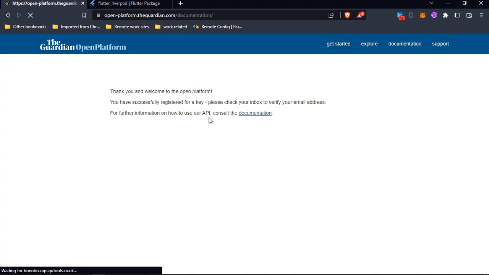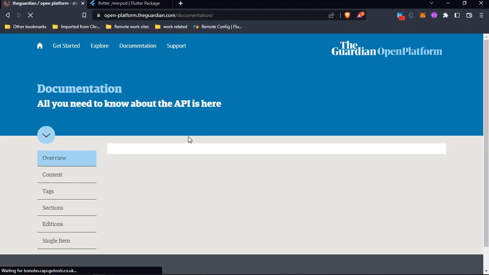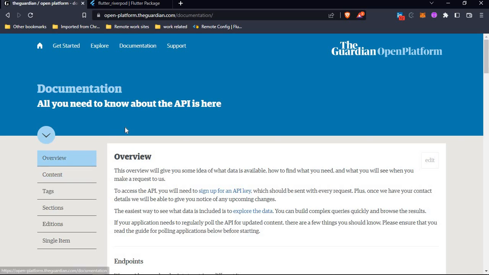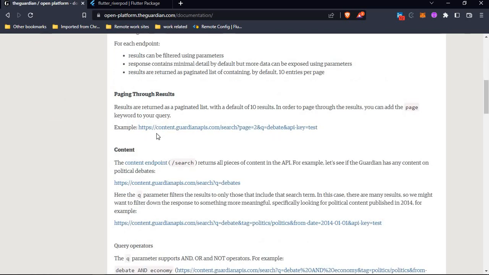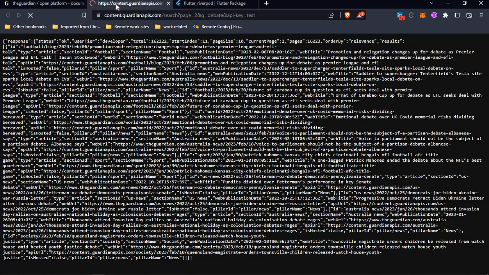We're going to go back to documentation and find out what we need to do to get the content that we require to build our app, right? So we have different endpoints. We have the content, we have tags, sections. To get content, you just go to content.guardianapis.com, right? So if we open this up, we'll see what it displays for us.